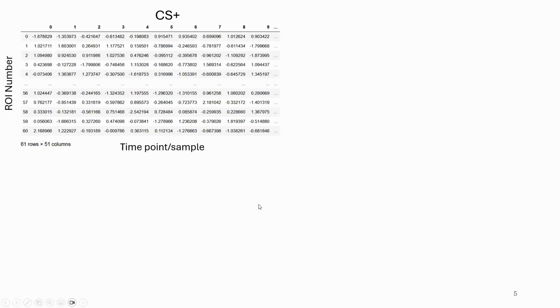Okay, so preparing the data. Imagine the actual data that we prepare in the code, where we have our cells on the y-axis, and then for CS plus, time points on the x-axis. So essentially you get the activity traces, right? This is averaged across trials.